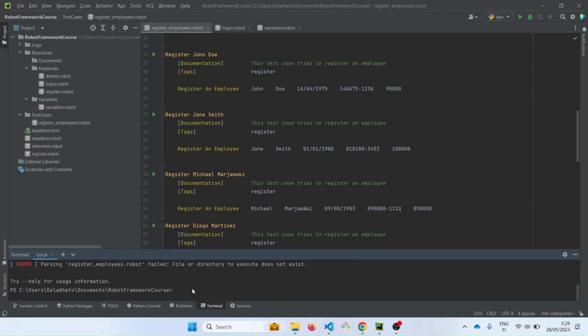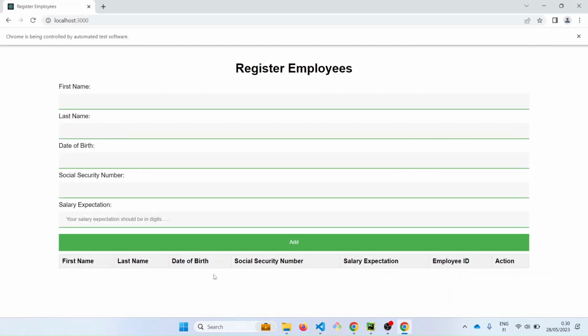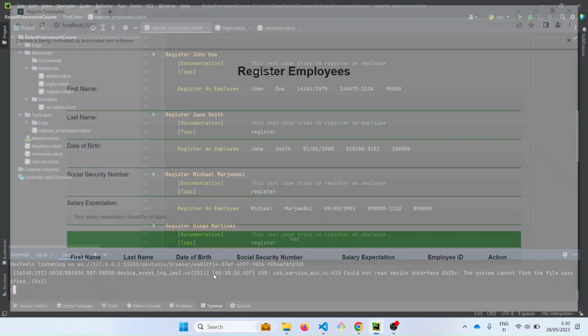Oh yes, I have changed the path to the register employees. So let's specify that path as well, or we can just navigate into the test cases folder. Yes, test cases. And let's run this file. Let's see what the delete employees does. Yeah, it is waiting for 10 seconds, but there's nothing on the page, so it's going to fail.